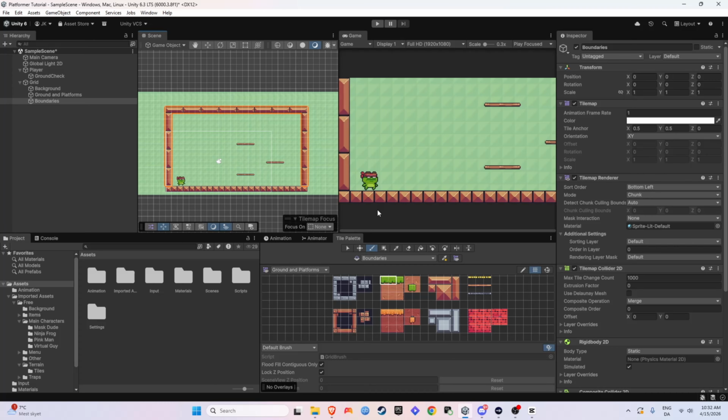A rule tile is a special type of tile that changes its appearance based on its neighbors. That means instead of manually placing corners, edges, and center tiles, Unity will handle that for us. This makes the level building much faster, and it also helps keep everything consistent.